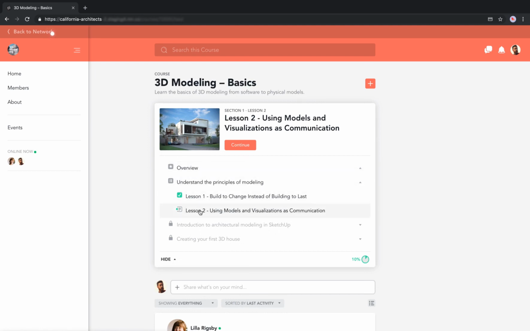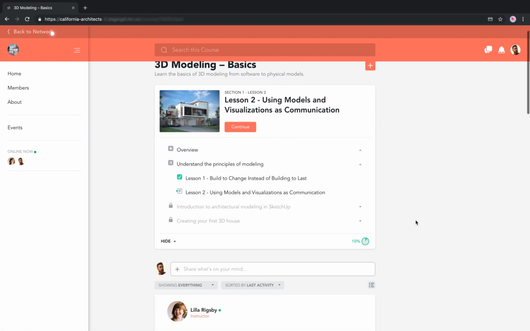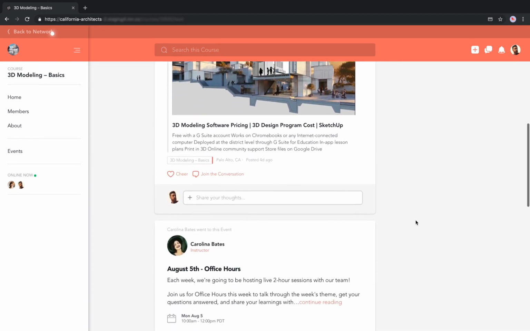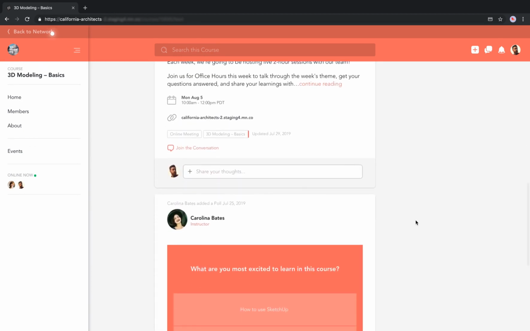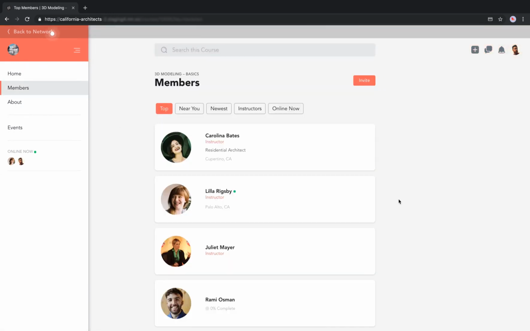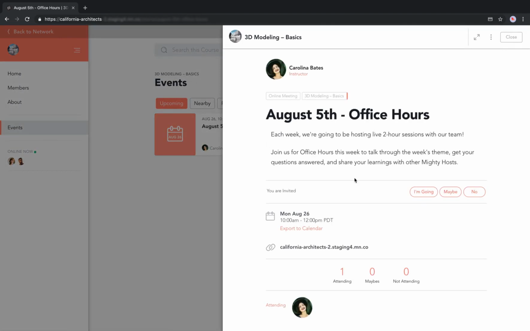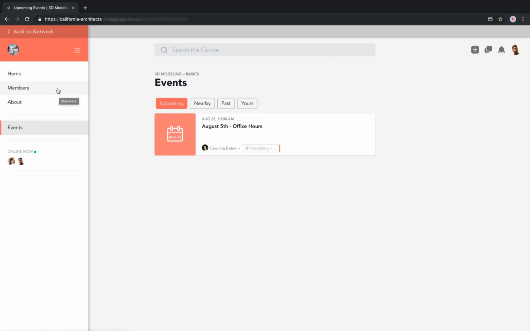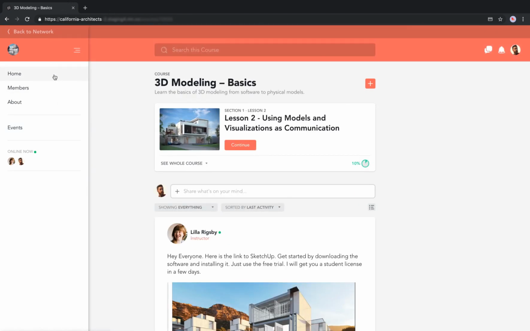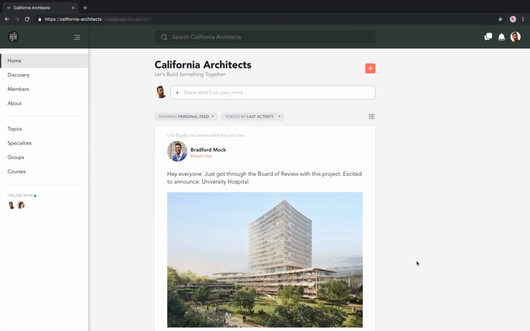And again, here's the activity feed for the course where other members of the course can contribute posts and ask questions. And speaking of members, in the left-hand navigation of the course, I can see the other members of the course. And I can see all the events that are happening as part of the course. At this point, I can also go back out to the main Mighty Network, and let's do that.